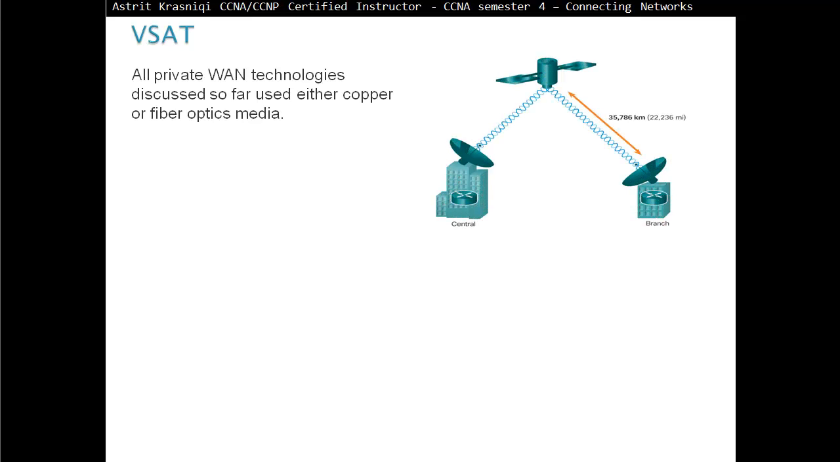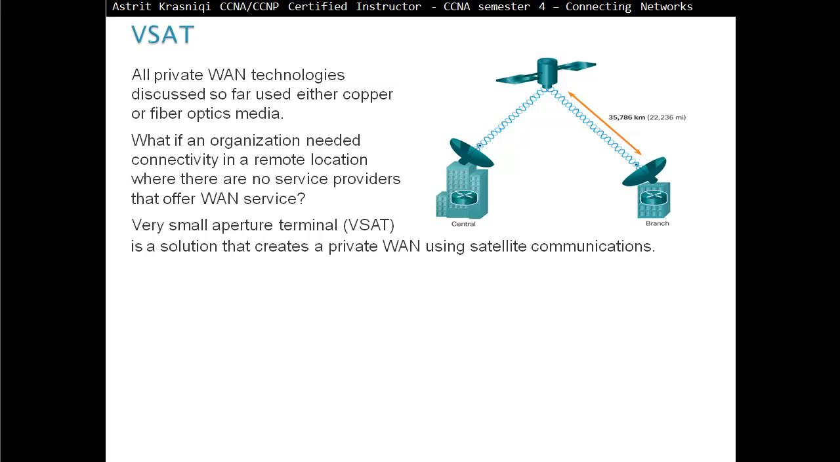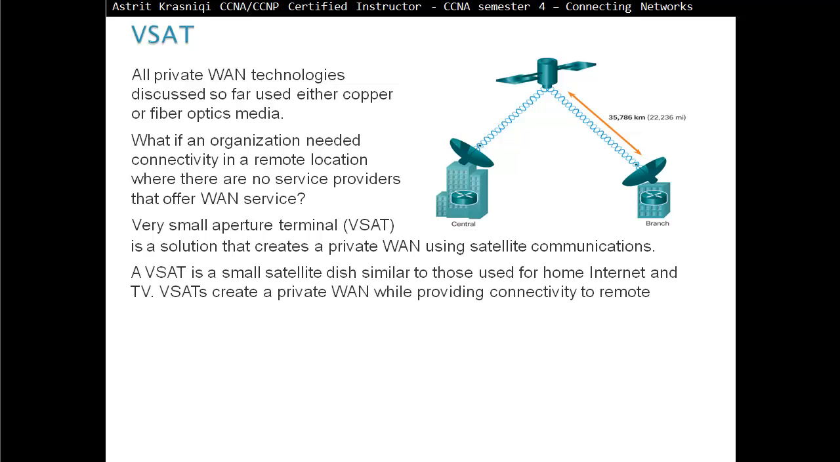VSAT. All private wide area network technologies discussed so far use either copper or fiber optic media. What if an organization needs connectivity in a remote location where there is no service provider that offers wide area network services? Very small aperture terminal, VSAT, is a solution that creates a private wide area network using satellite communication.